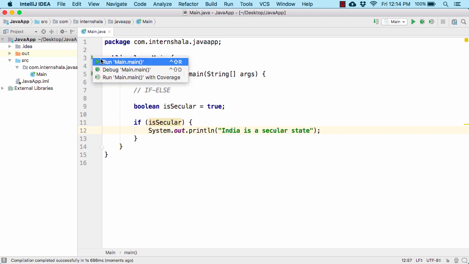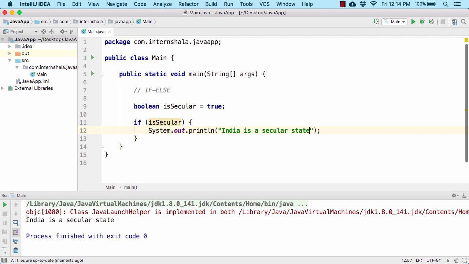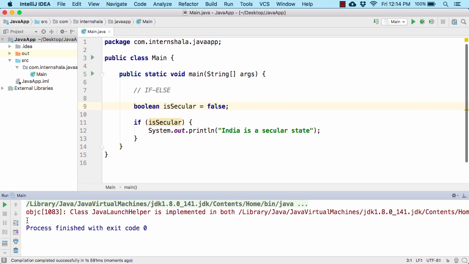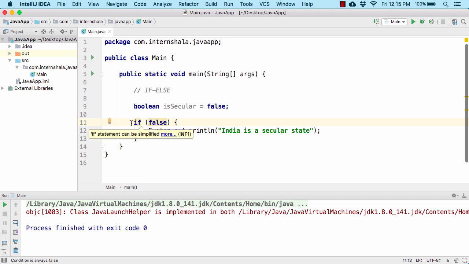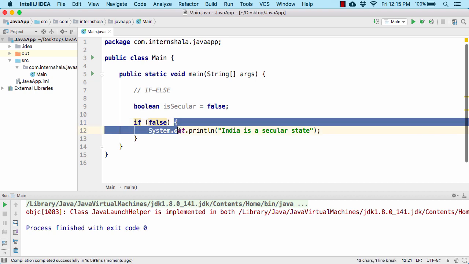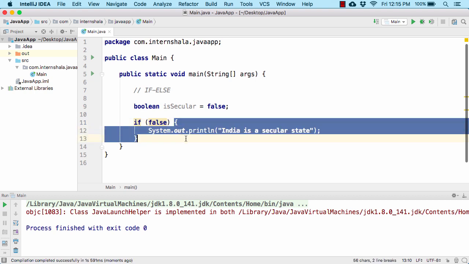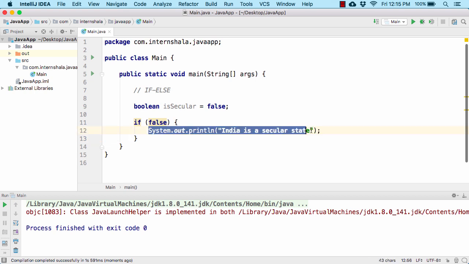Let us now run the code. So in the output we have India is a secular state. As simple as that. This statement simply means that if the condition is true, then only execute this statement. Now what if I make it false? Suppose India is not a secular state, then let's see what happens. So here we go, we got no output in the output console just because this is actually false. Whenever the condition is false, the control will never enter into the bracket open and bracket close, which is actually known as the block. So inside the block, this statement won't be executed.